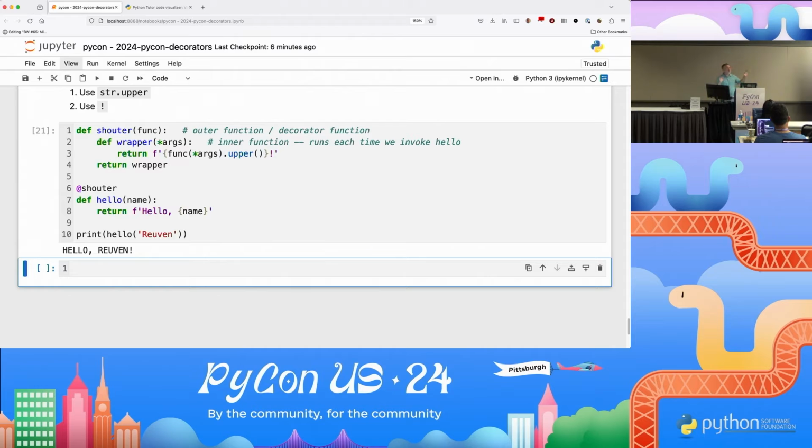Okay? Questions or comments about this? Yeah, please. In this case, I'm struggling to understand why you wouldn't just change the function. Let's say in this case you just wanted it to shout, why not just amend the hello function? But you still kind of understand why.